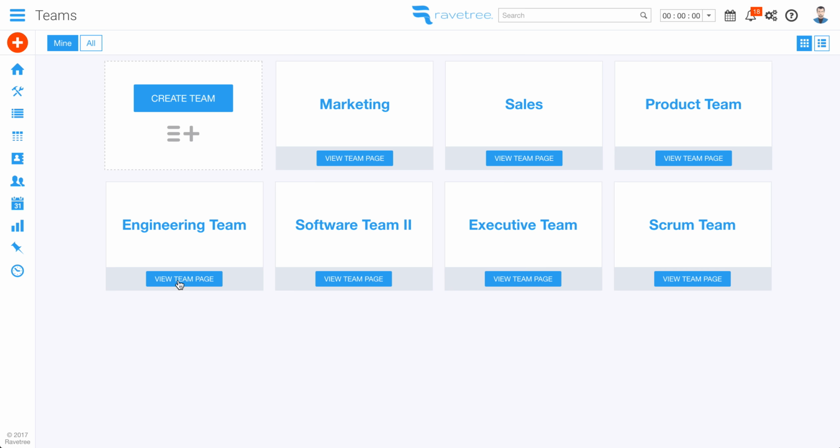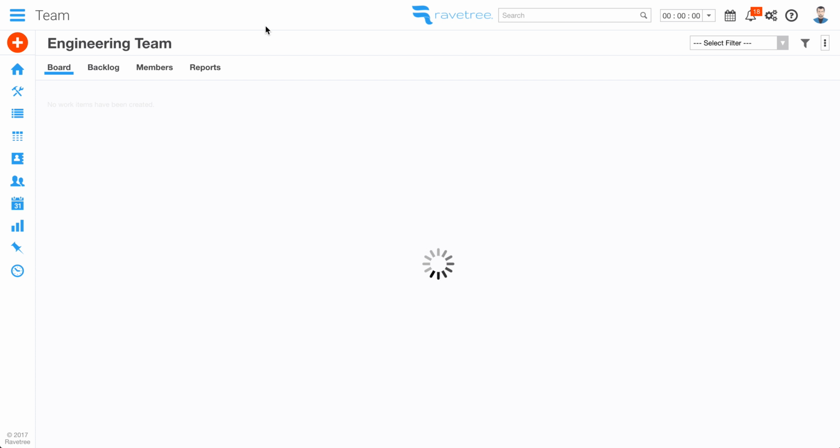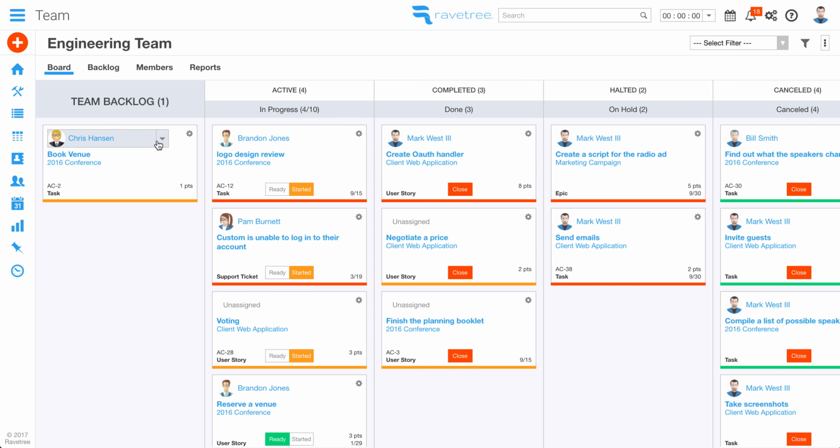So we've got this engineering team. Let's go check out this team page. And you'll notice that each team has a few different sections. For the engineering team, we default to the board. And you'll see that we've got this team backlog here on the left. Think of the team backlog as all the items in your to-do list for this team. These are the items that we have decided to take ownership of. So here we've got a task, but it hasn't yet been started.